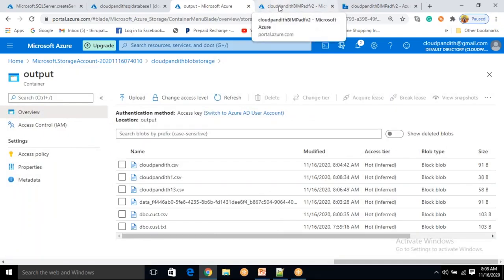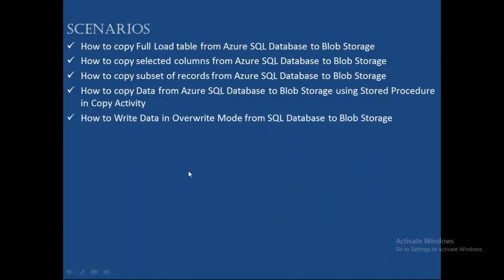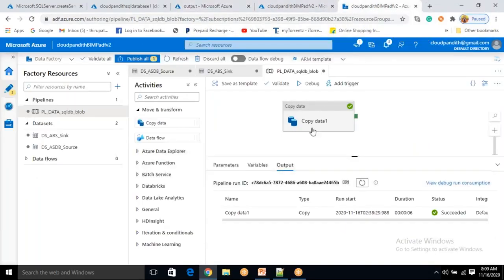Now my requirement is I want to go with the overwrite mode. My requirement is how to overwrite data in overwrite mode from Azure SQL database to the blob storage. For that, just have to do one small thing. As of now, you are appending the data. I want to delete the data. I want to go with the overwrite mode.